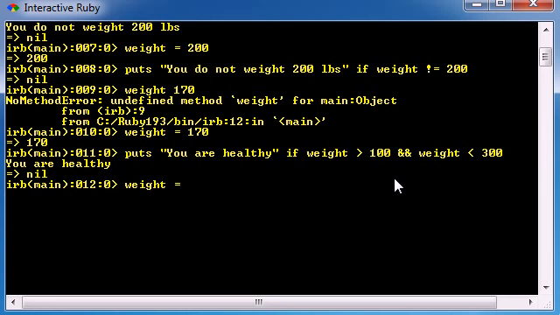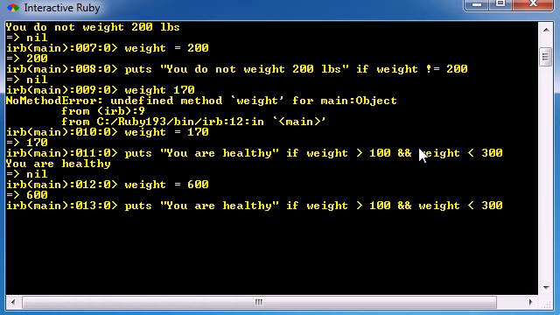So let's say that the weight was actually 600. This obviously is not healthy for any human being, no matter who you are. Now whenever you run this test, check it out. Is the weight greater than 100? Well, yes it is, so this test passed. But is the weight less than 300? No. It's going to try both of these tests. Even though this one was true, this one was false. So it's not going to output you are healthy. So hit enter, and it says nil without outputting anything.